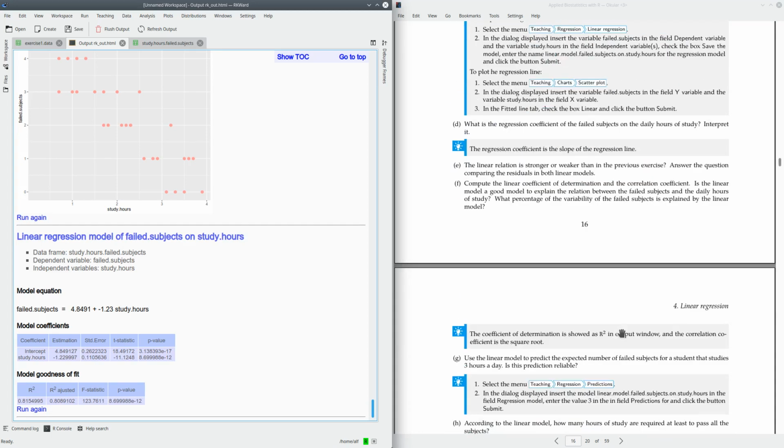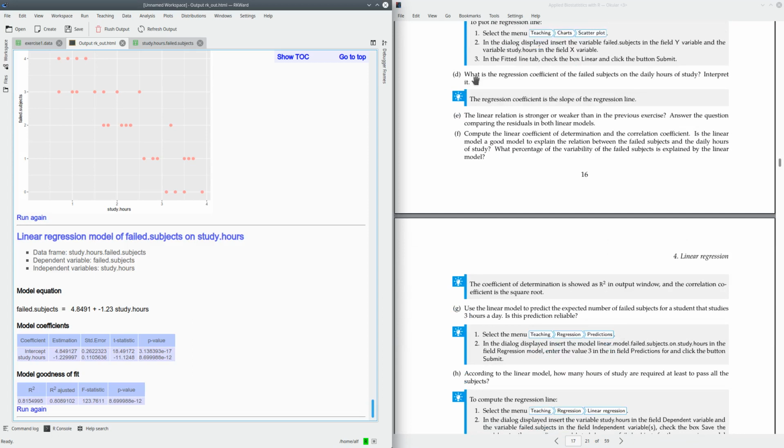Well, let's move on to part D. That is exactly the interpretation of the slope, because it asks what is the regression coefficient, that is the slope of the line, and interpret it.